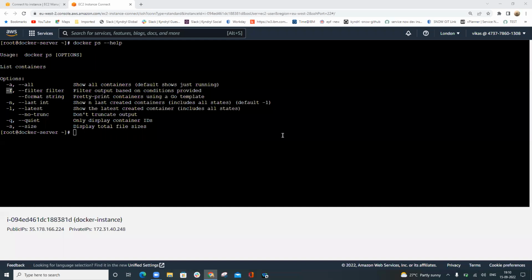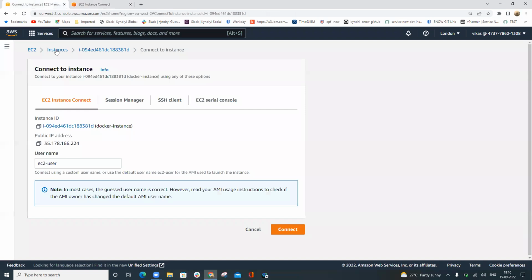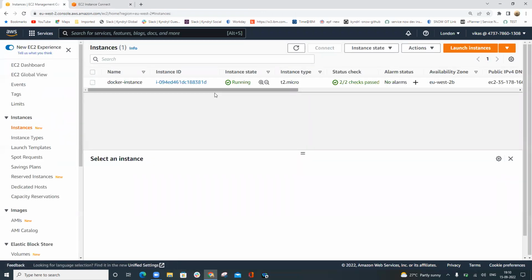So now we'll start. The first thing I have done is I have brought up my machine. So this is my machine which is up and running. You can see here the Docker instance is up and running.